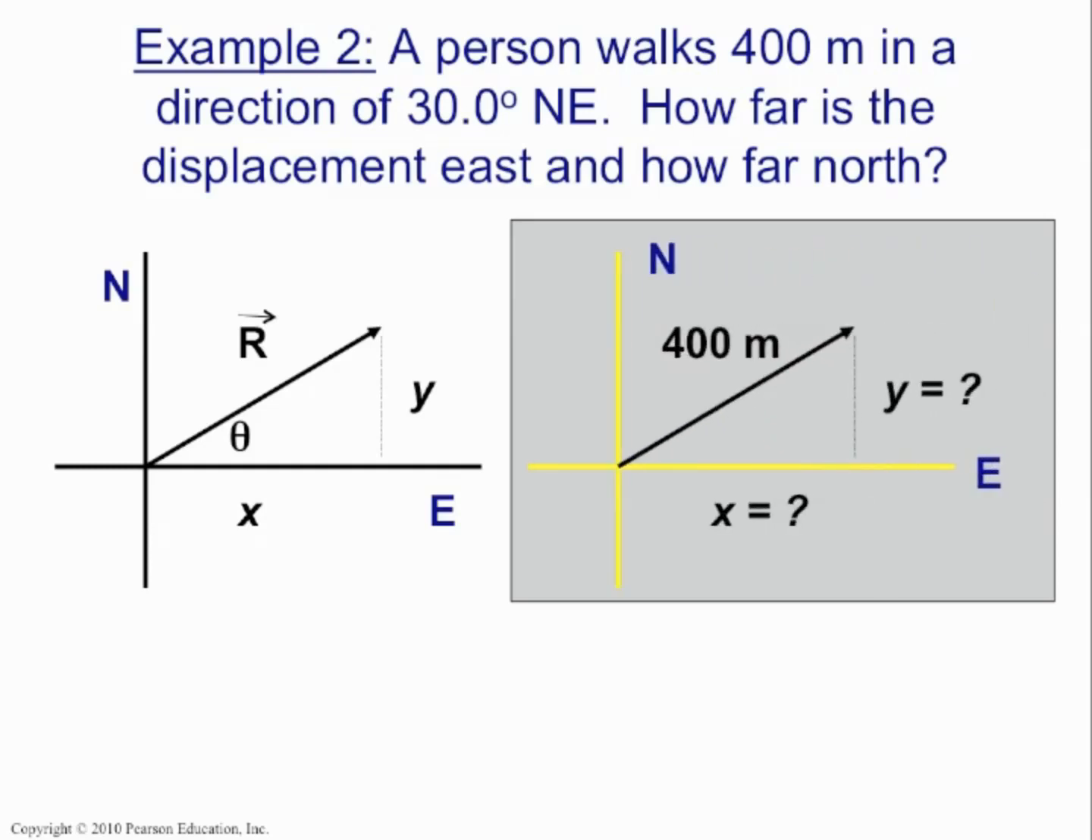If we want to fill out the sketch, we have our resultant labeled with a magnitude of 400 meters. We're trying to find the x component. We're trying to find the y component. Based on what you learned on the previous slides, you should be able to figure this out. You're going to pause the video and try to get it on your own, and then resume when you have your answer or if you get stuck.